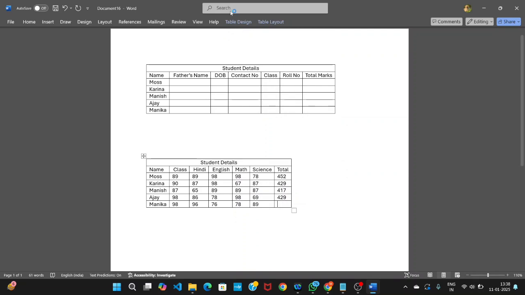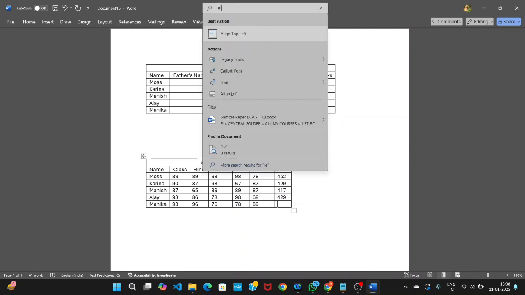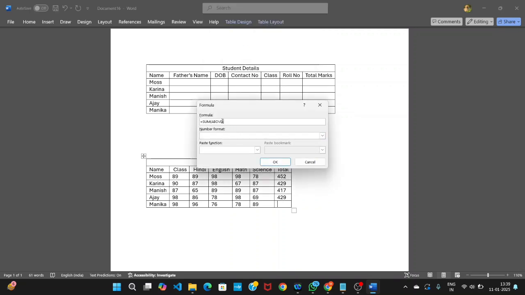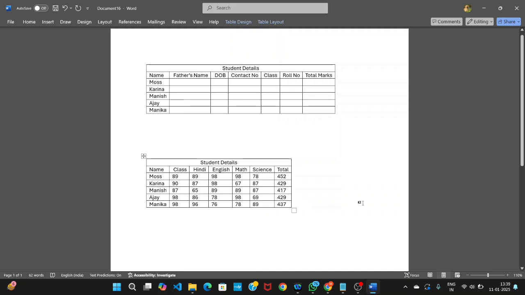Again here, left, formula, again left. So in this way, you can calculate the student marks.